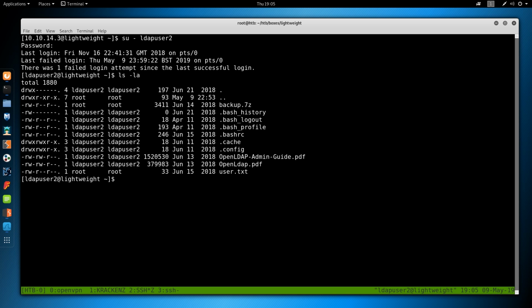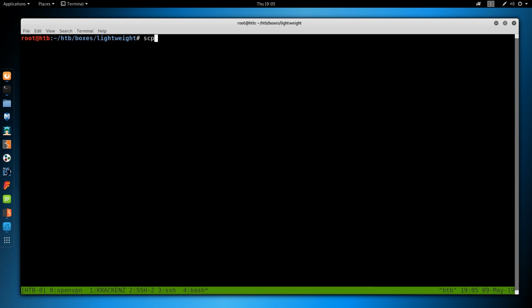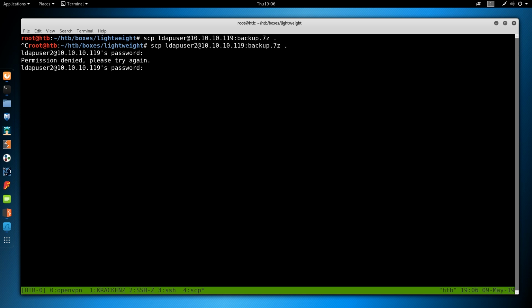So we do have a backup.7z, so I'm going to see if I can netcat it over to my box. Netcat's not on this box, so we could try SCPing it. So we could just do scp ldapuser2@10.10.10.119 and then the file backup.7z, copy to the current working directory. Paste the password in, and let's see, permission denied.